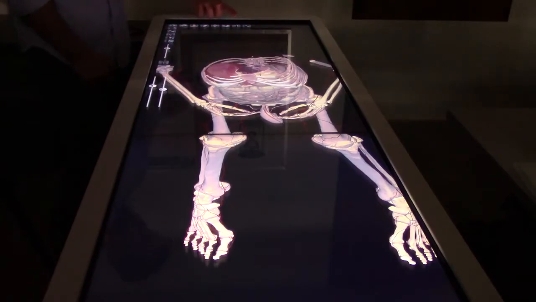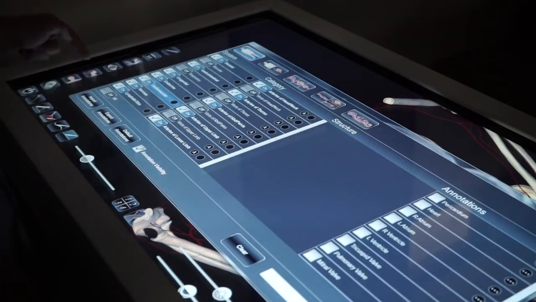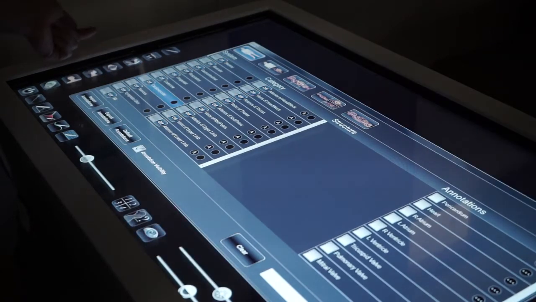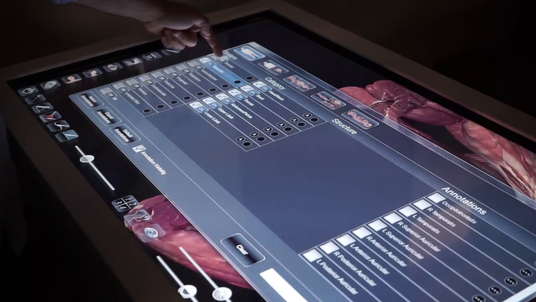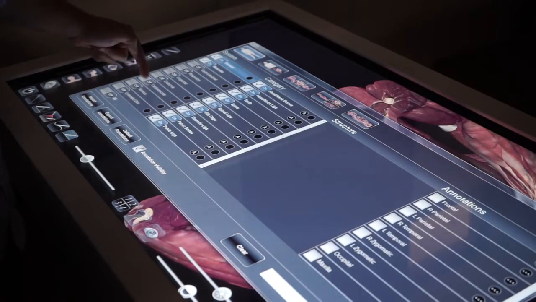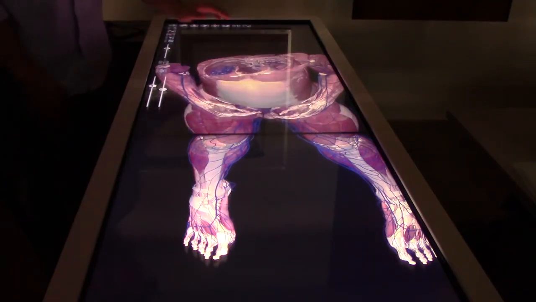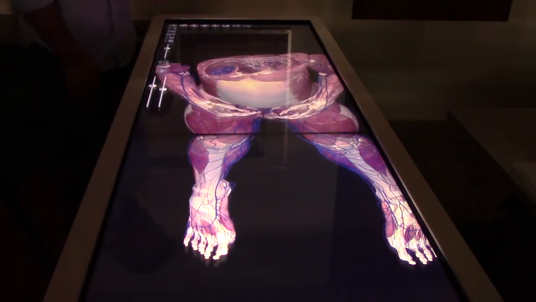By selecting the eye icon, I can now see different menus of systems of the body. I can choose to turn those off, and let's select the muscular, skeletal, and cardiovascular system. Now we'll select done, and we can see that those systems are the only ones we see.